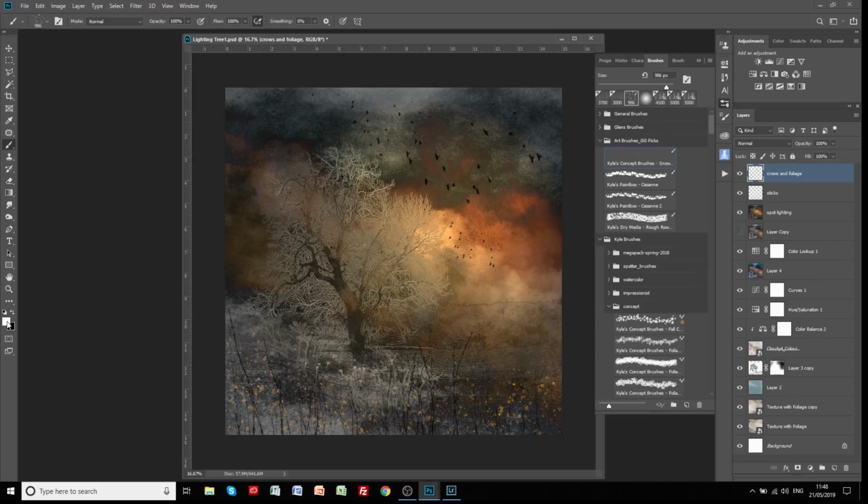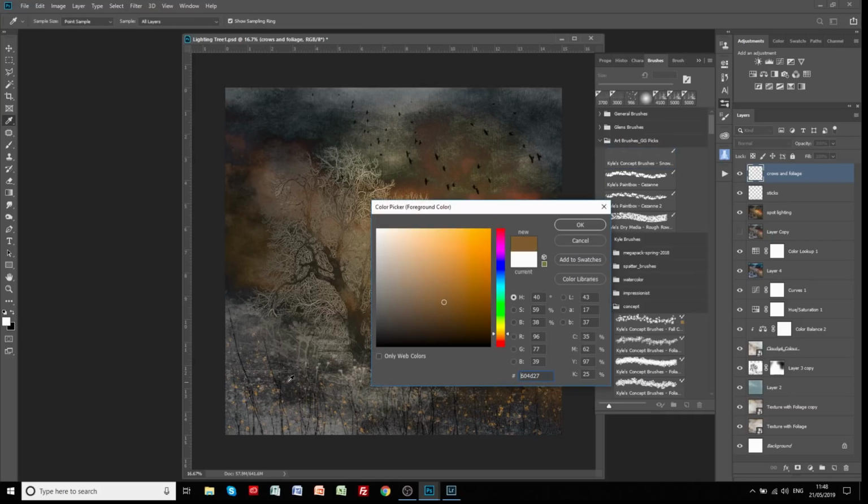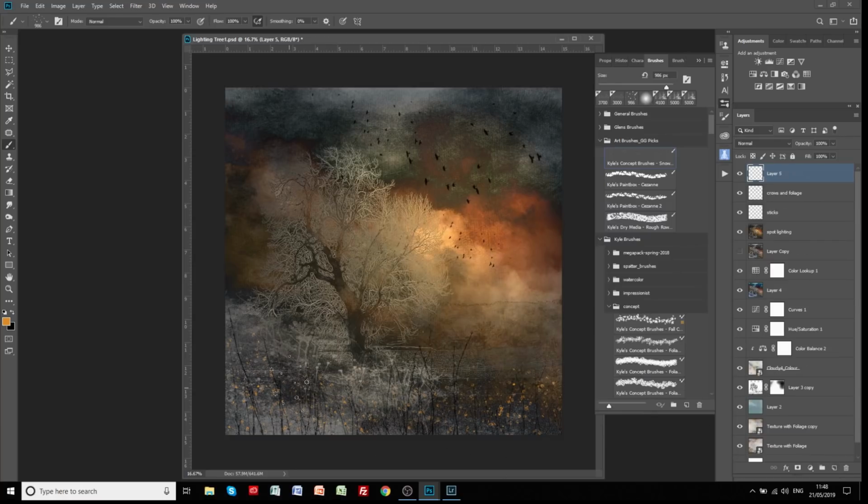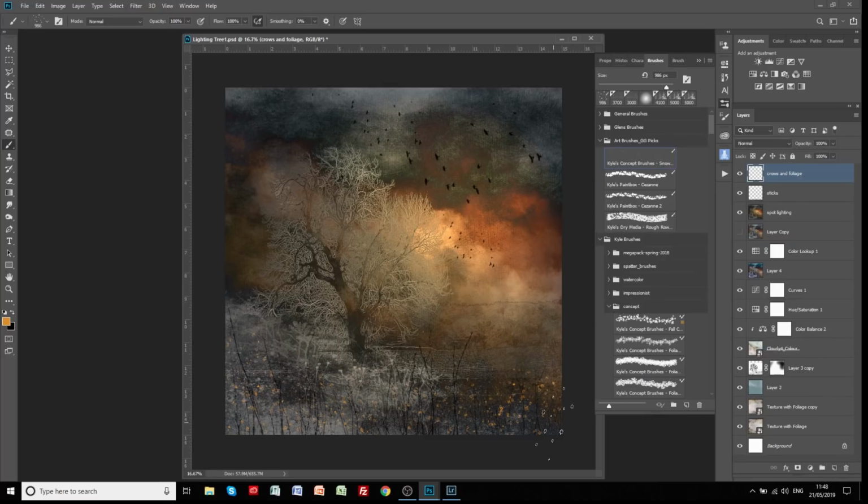And all I've done is I've picked an orange. Let's pick some of the orange there and see. And all I've done here is I've applied some orange snow effects, and it looks a little bit like flowers in the foreground. So that's just using that brush. But again, you've got to find your own brushes, or you can create your own brushes, it's up to you.